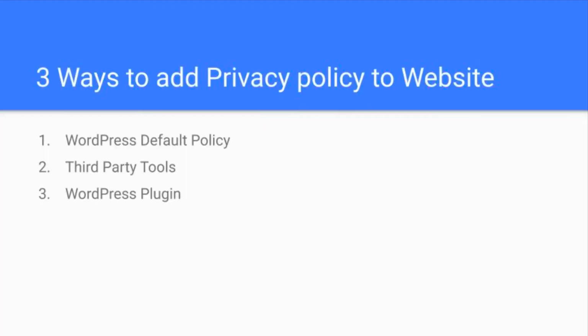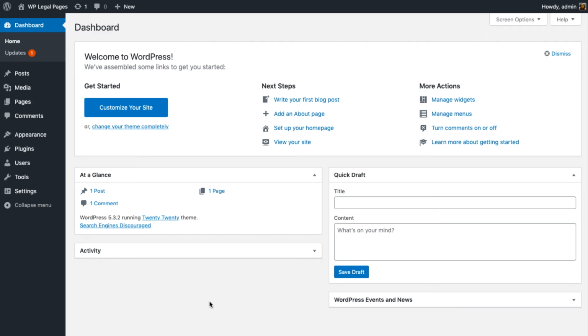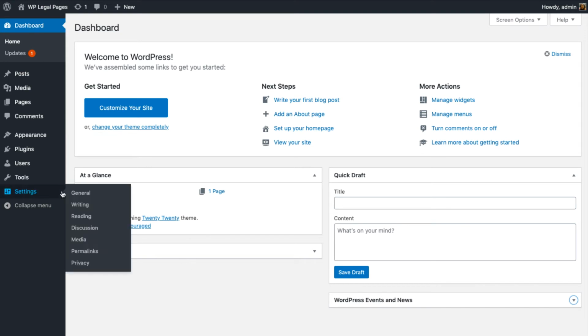You have 3 options to add a privacy policy to your WordPress website. You can add using default WordPress setup. The latest WordPress comes with inbuilt policy generator. This update makes it a lot easier to add privacy policy than before. You can create the default policy from Settings Privacy tab.